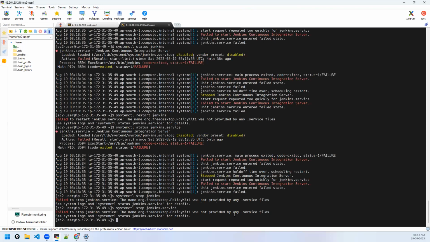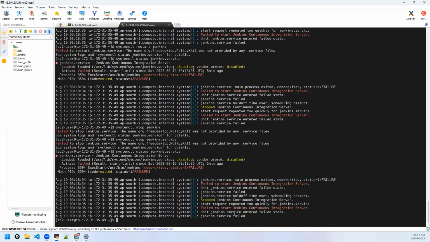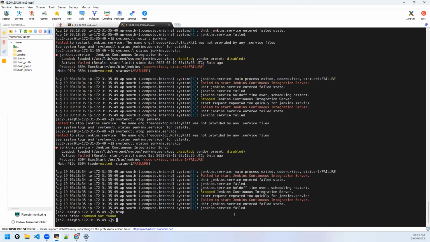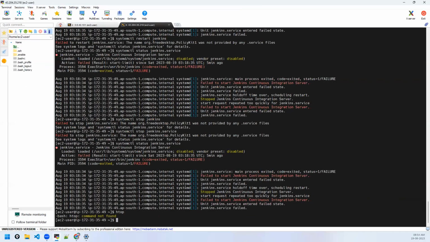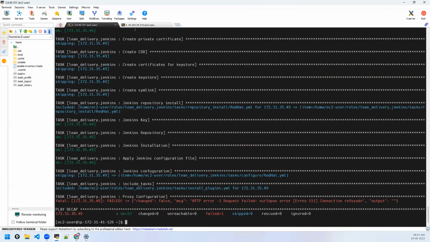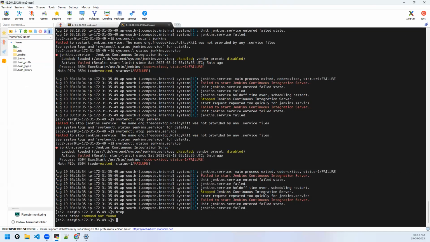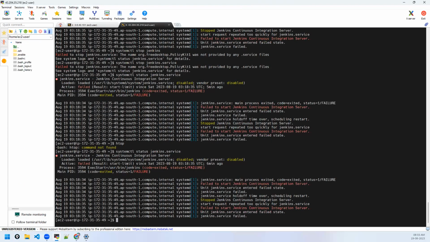Not any service files were provided. I think in some time it should be started. Okay, let's wait. Maybe after restart it may be working. We shall try it tomorrow, like running the playbook again, or else we can check the status tomorrow. Maybe it was taking some time. After restart it should work.